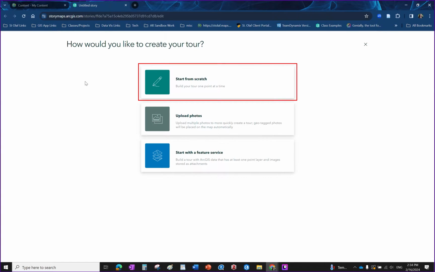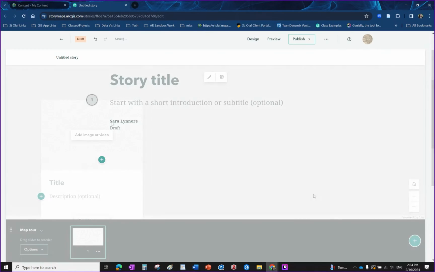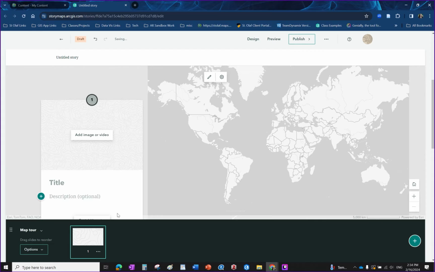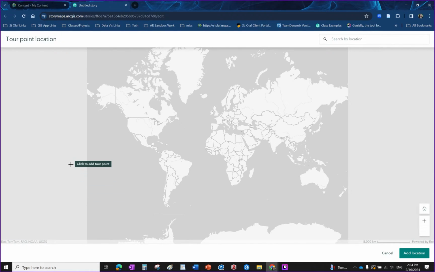Since we're doing a project from the beginning, we'll select the option Start from Scratch, and you can pick any one of these layouts. I'm just going to select the map focused option for now and click Done. This will give us an empty map tour with one slide at the beginning. We can click on Add Location to assign a marker to that particular slide.